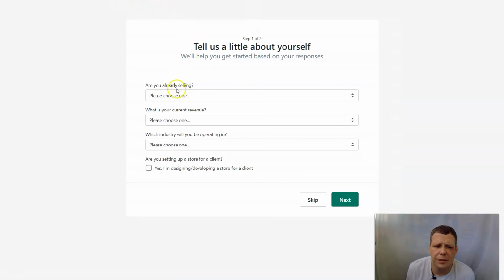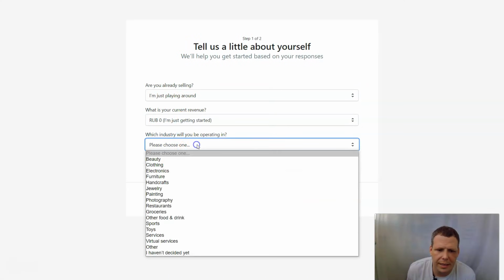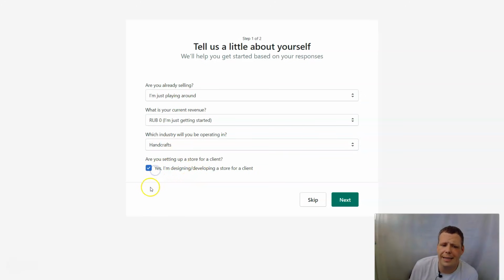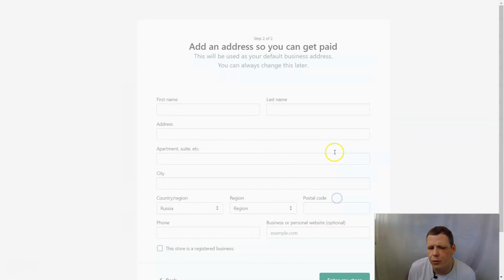And once it does so, we should answer these questions. I am just playing around. Our revenue, I'm not selling anything, and I'm going to be selling handcrafts. No, I am not developing a store for a client. If I am, I can select this, but I'm doing it for myself.